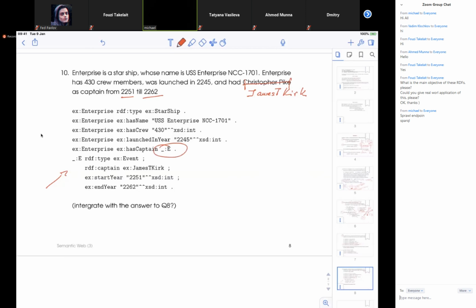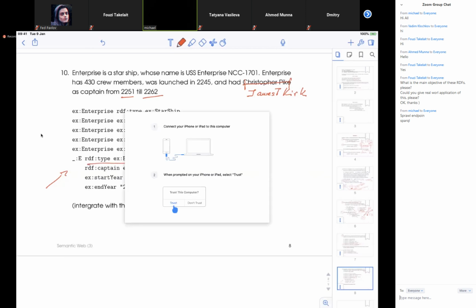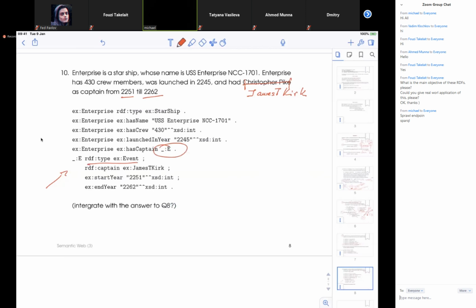Yeah, and I write that this type is an event, and this event has what? It has the subject, who was the captain, James T. Kirk, and the start year of the event and the end year of the event. And so this is one way of modeling.